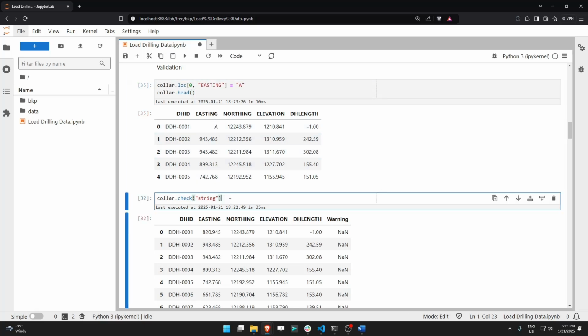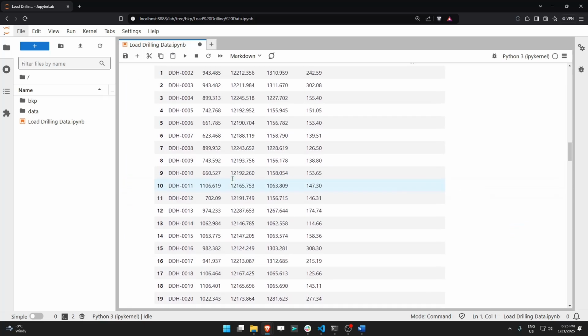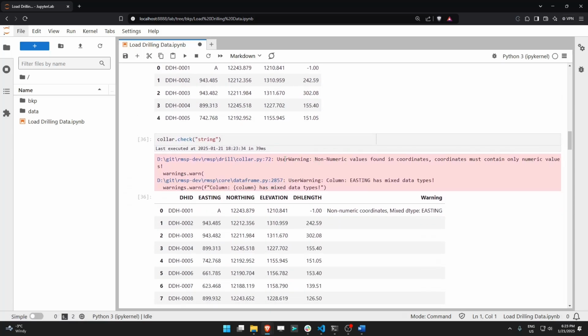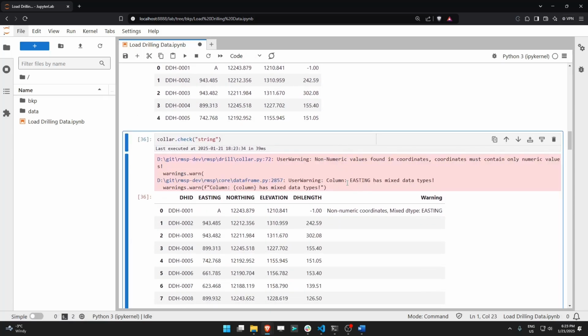If I run my check again, it's now going to generate a warning telling me, hey, column easting has mixed data types. And then I'll get a report saying that, well, we have no numeric coordinates, and also because we have strings and numbers, it also generates a warning related to mixed data types, which is actually the two warnings that we see in red.